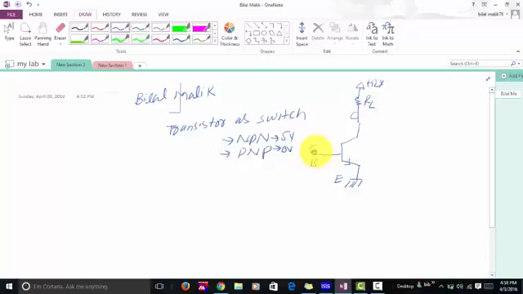If we apply 5 volt at this input, it will turn on, and collector to emitter terminal will become short circuit, and current will flow from this resistor to the ground. When there is 0 volt at this input, collector to emitter terminal will be open circuit, and there will be no flow of current.